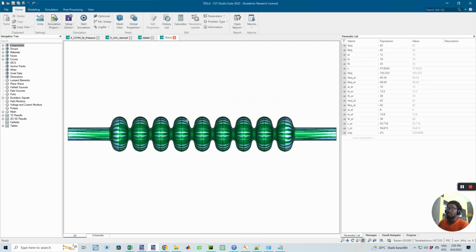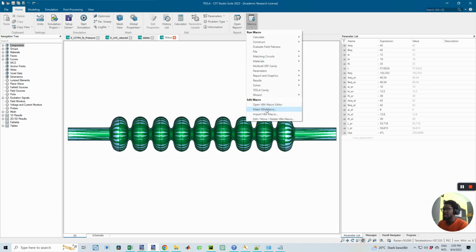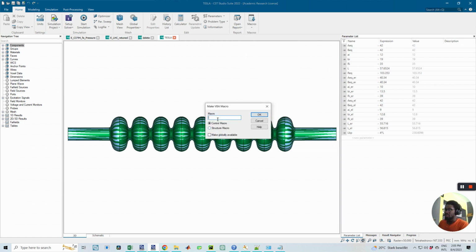So first, if you want to create a VBA macro to do this, you'd go to Home and then Macros, and then you go to make VBA macro. Then it's a control macro. You could name it maybe field flatness calculation or something, and leave it as a control macro because it's going to control a process or get your result. A structure macro is to build models. Once you are done, you click OK.